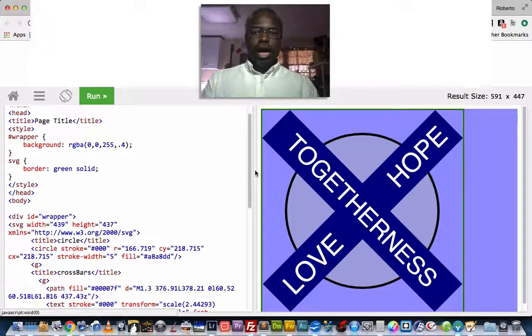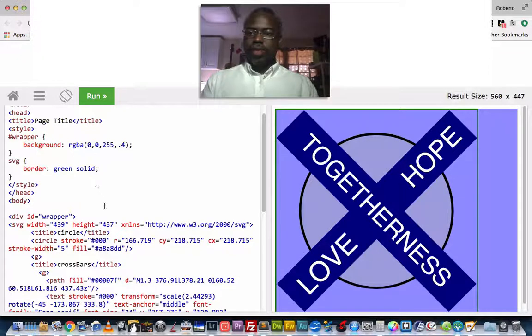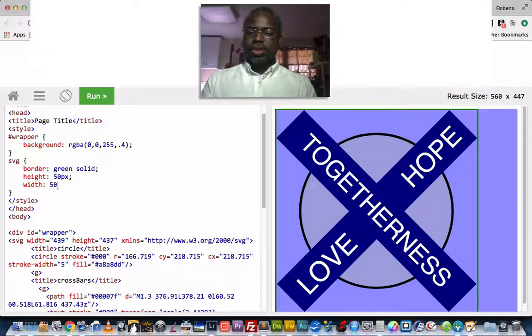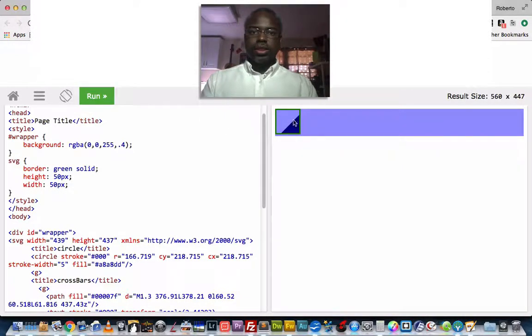Now you would think that, for example, here's my height and here's my width. If I were to say height 50 pixels and width 50 pixels, notice, this is why I put the border around the SVG. Notice what we did change was the viewport of the SVG. We brought the viewport down to 50 by 50. And basically that's what happened.